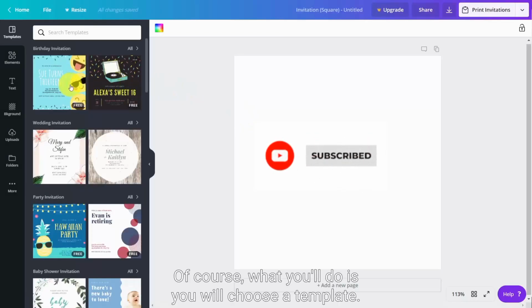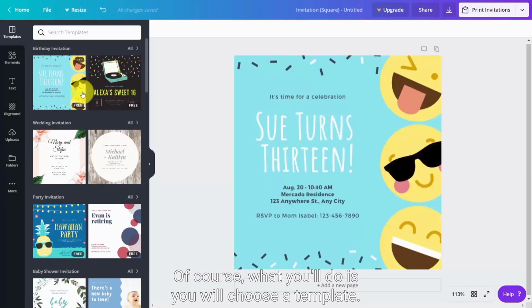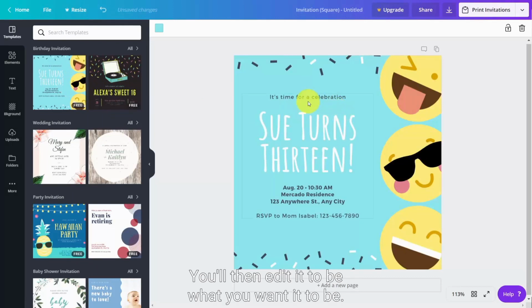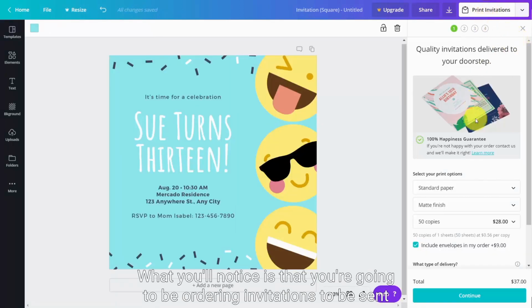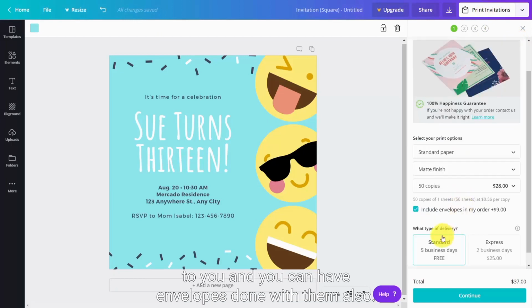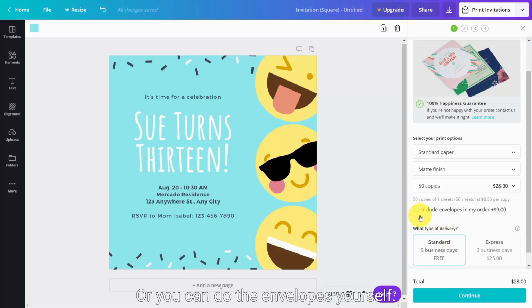Of course, what you'll do is choose a template. You'll then edit it to be what you want it to be. And then you'll go to this area that says print invitations. What you'll notice is that you're going to be ordering invitations to be sent to you, and you can have envelopes done with them also, or you can do the envelopes yourself.